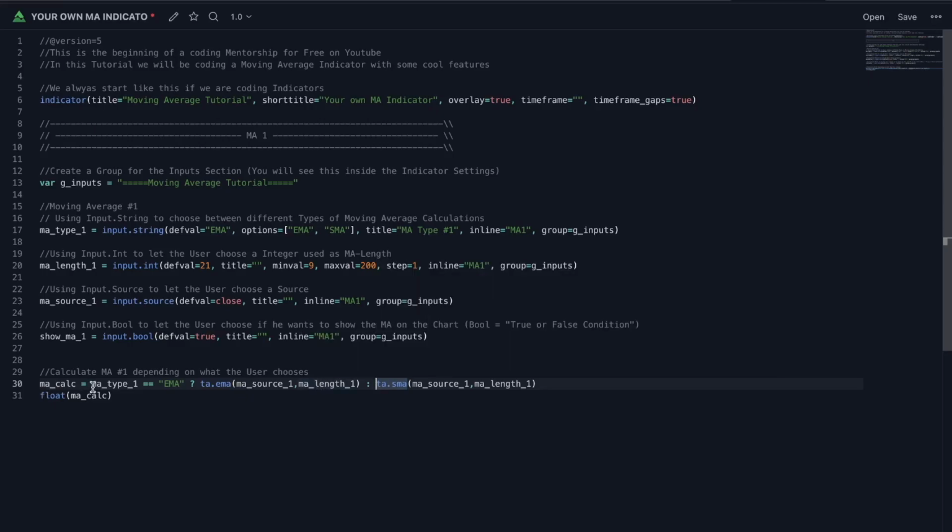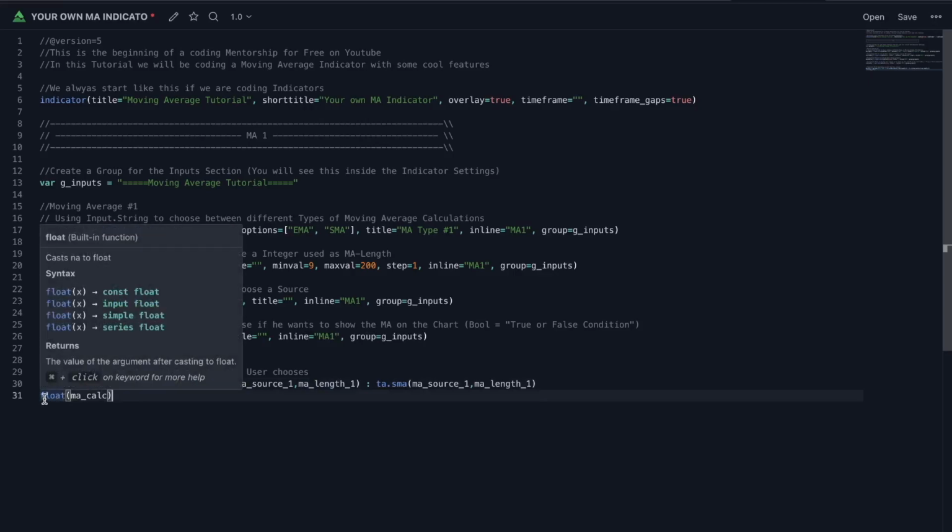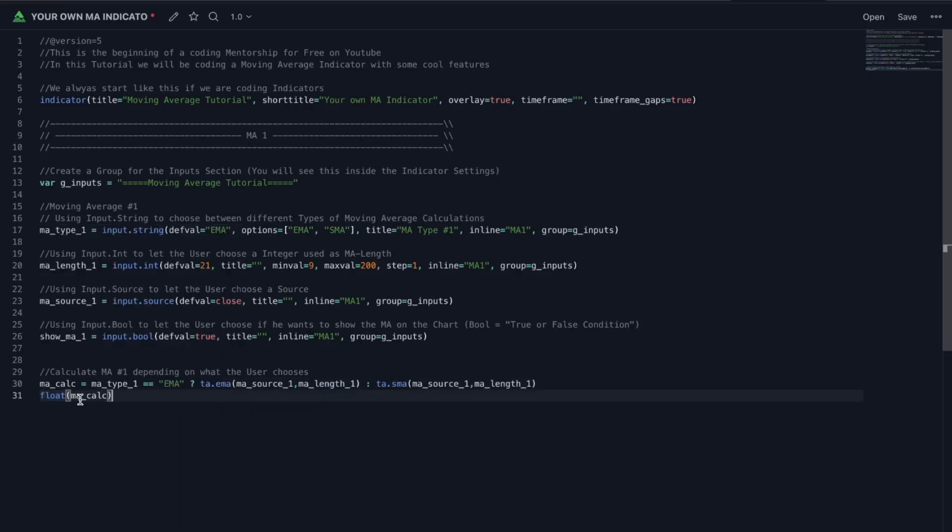So that's basically it. And afterwards, we just write in here a little float, a little built-in function, and we're going to give it the input here, the local variable of MA_calc. This just means that whatever is calculated within this variable is just floating around in our script, and whenever we need to use it, we can simply use this float.